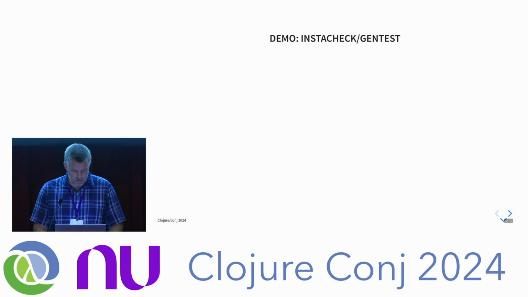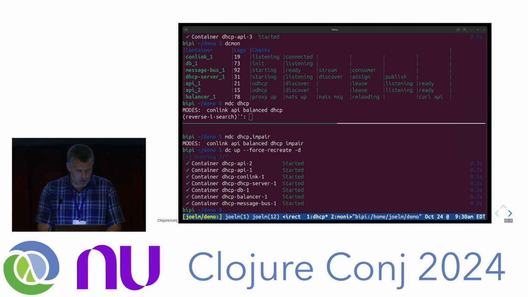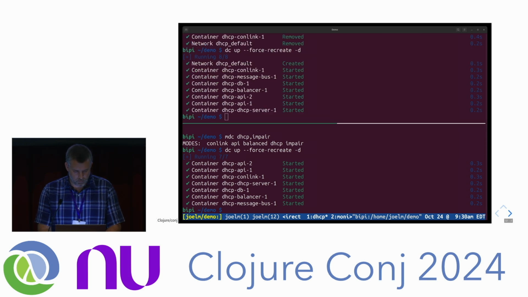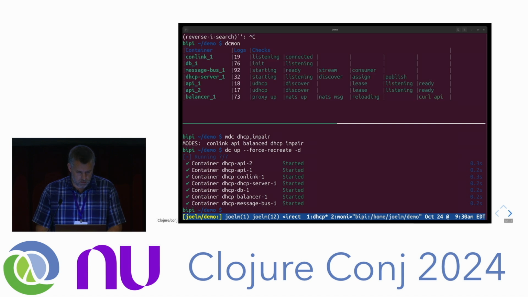All right, so I'm going to show this here. I am going to restart my DHCP configuration without the network impairments. All right, and then did I bring it up? Yes. All right.